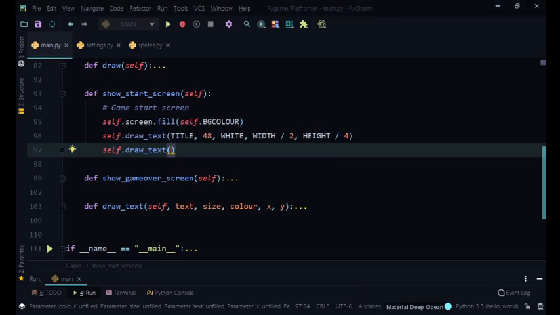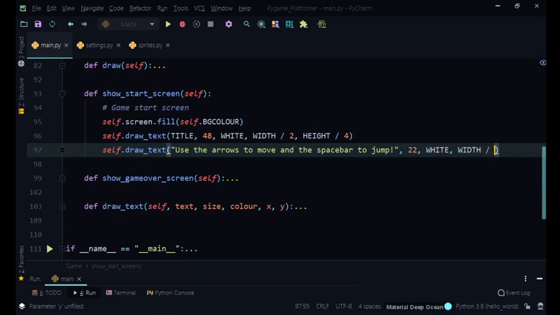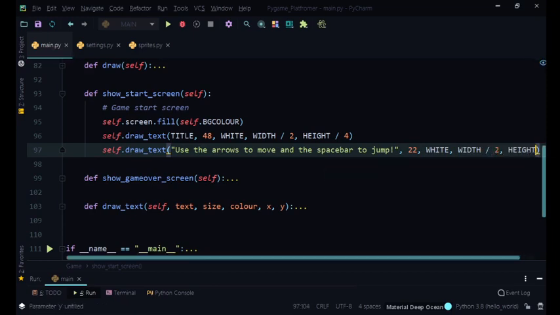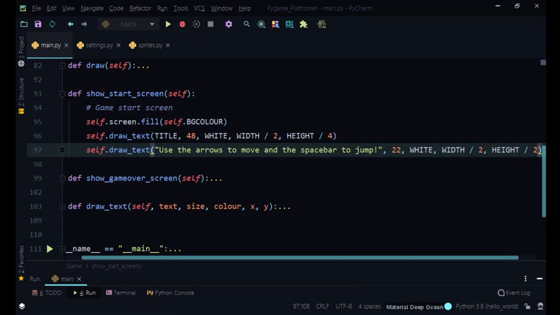I am going to draw a little preview of what you have to do in the game. So what I mean by this is by writing arrows, use the arrows to move and the space bar to jump. Okay, so now the user will know what they need to do in order to play the game. So I'm going to put the size 22. I'm going to put this at white. I'm going to put this at width over 2, height over 2. So this should be in the middle of the screen.